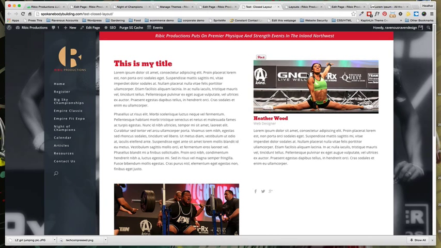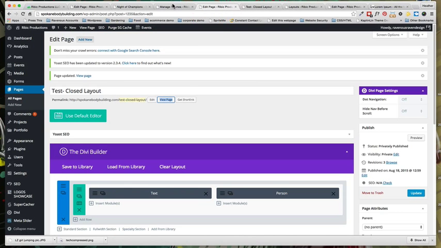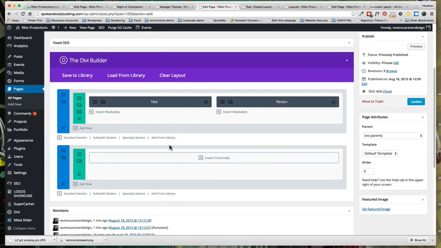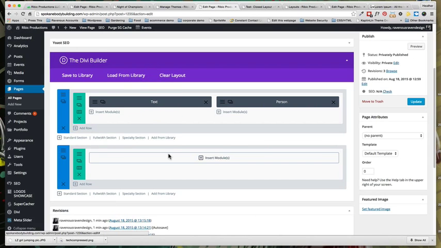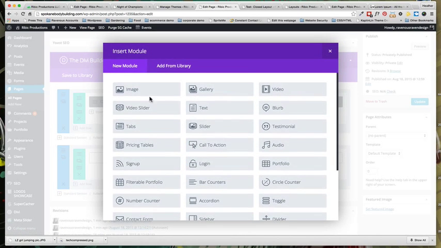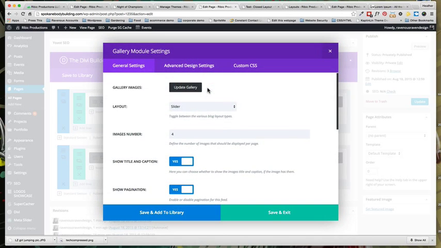And obviously there's a lot more to it than this. If you want your picture a certain size, you're going to have to throw it up in Photoshop or make sure it's that size, or you can size it out by doing columns, so many different things. But this is the basics. So okay, let's add something else. Let's add a full width and a gallery.